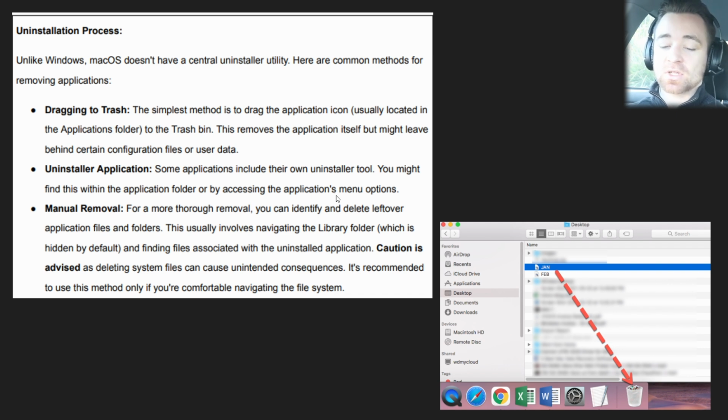In that case, that's pretty much gonna be getting rid of everything. It's gonna be completely uninstalling it. Manual removal. If you want to be completely 100% thorough, you can identify and delete leftover application files and folders, which would be you actually manually searching through and doing it yourself.